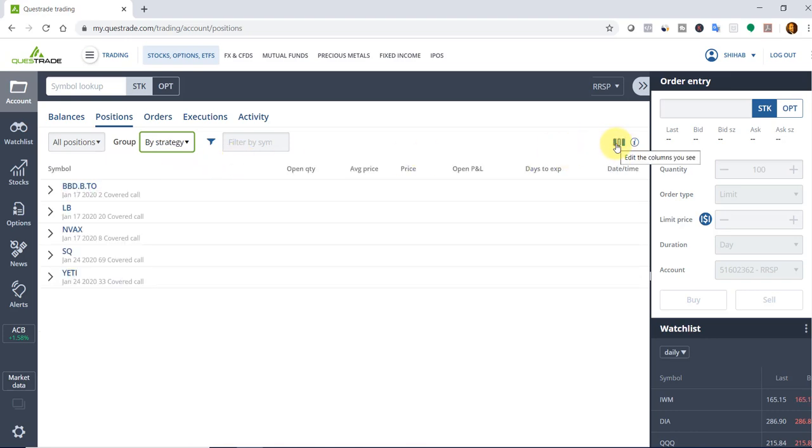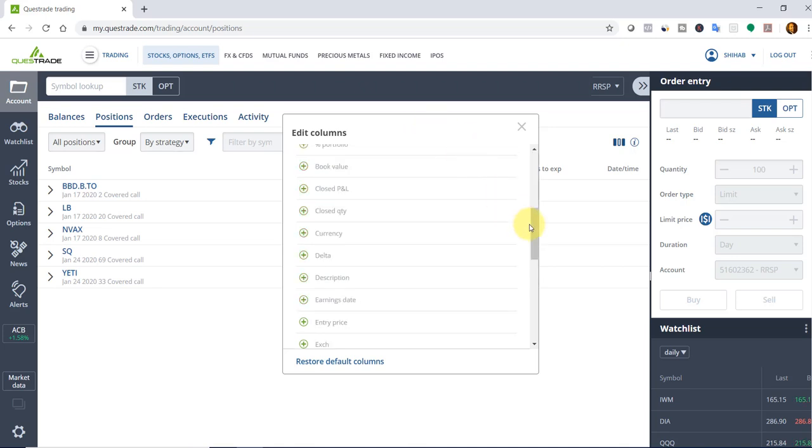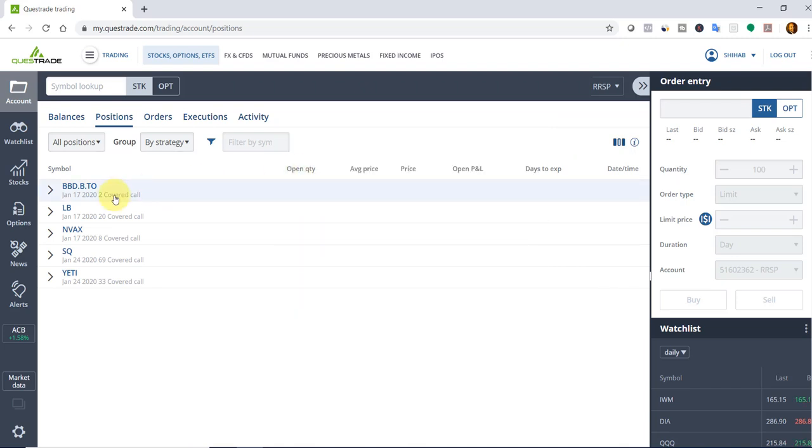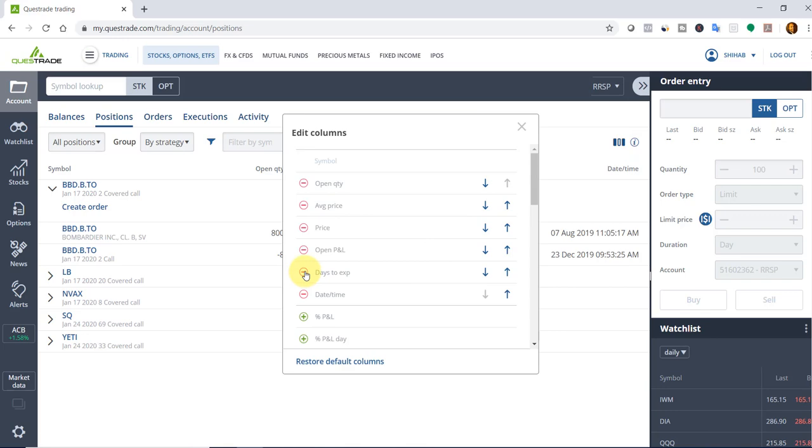Over here, right next to it, you see Edit. If you hover over this button, it says edit the columns you see. If you click on it, you can decide which columns you want to see in your portfolio. For example, if I open this up, I'm able to see open quantity, average price, open P&L, days to expiry, and the date and time I made the transaction. Because I deal a lot with options, I like to use days to expiry. I like to see that, but you might not need it, so you can change that. Simply remove it here. You can also move it up if you want to see it first.